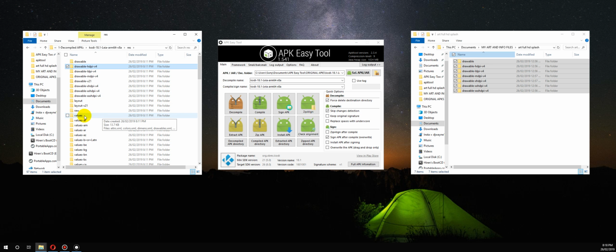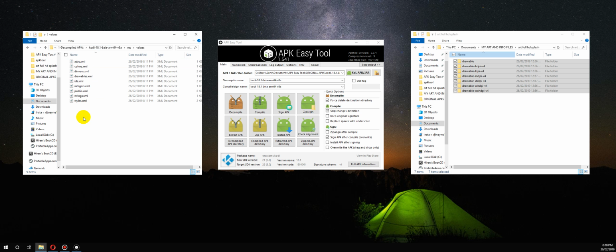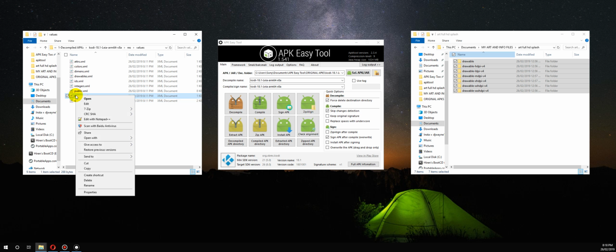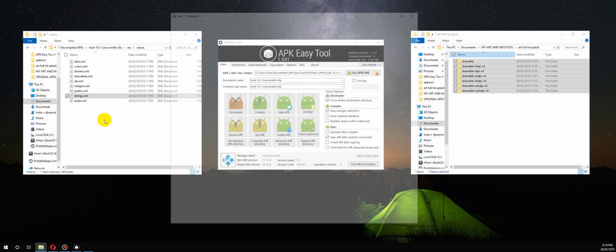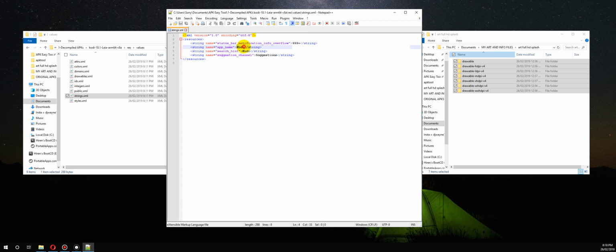Now you want to head down to values, go to strings, right click, edit with Notepad++. Here you want to change the Kodi to the name of your APK. I'll just name mine as T2K because I've already done mine. And you change the search hint as well. The search hint, it's when you search for an app on your phone or a tablet or something, whatever. Save that, close it.